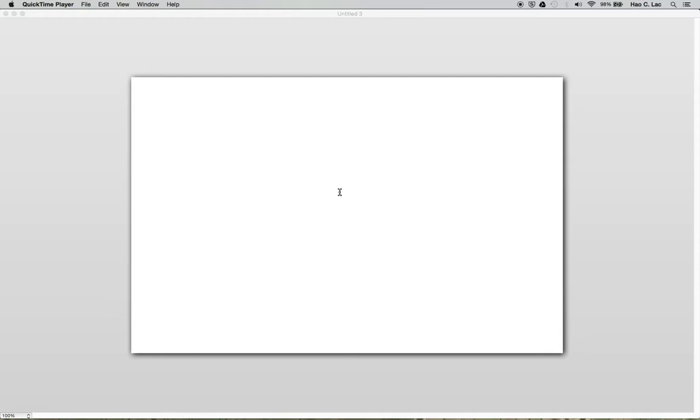Now before we actually get into the code, I want to show you pictorially what multidimensional arrays in Java actually look like. Okay, so let's get started.